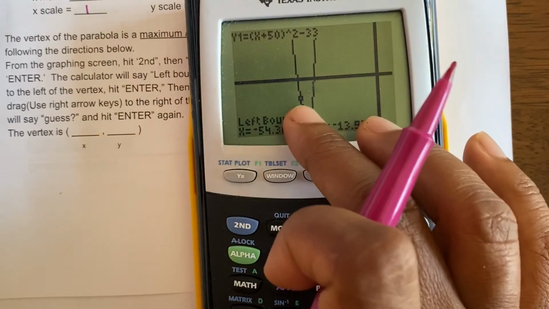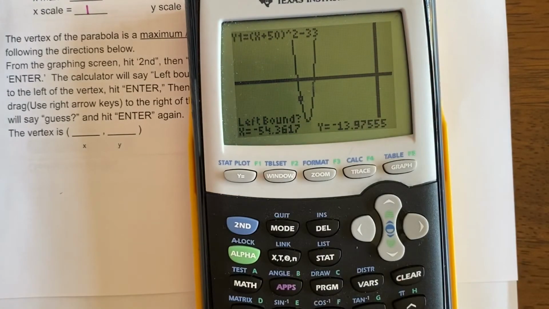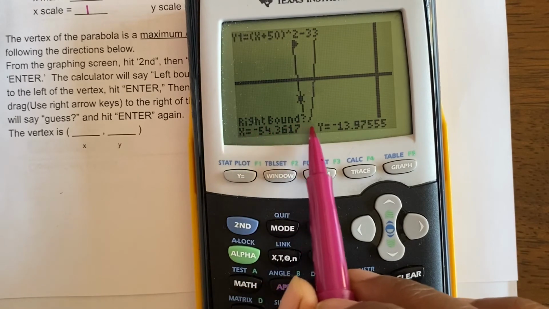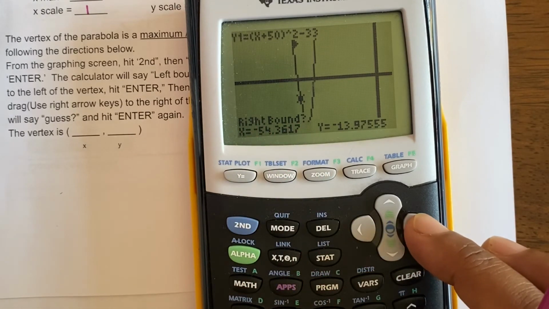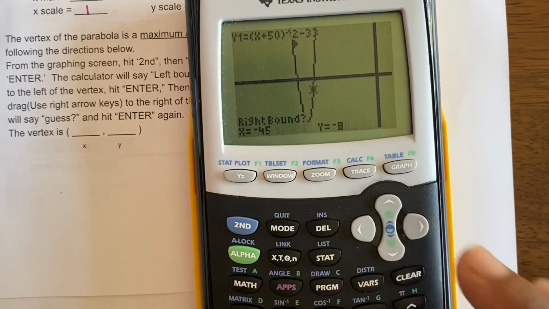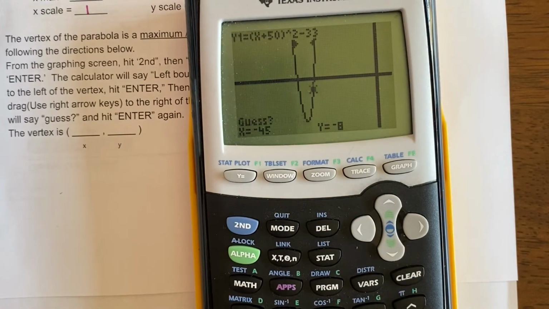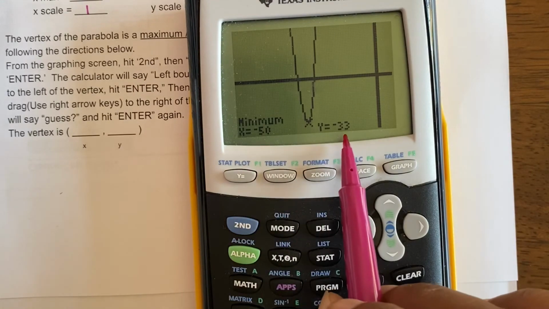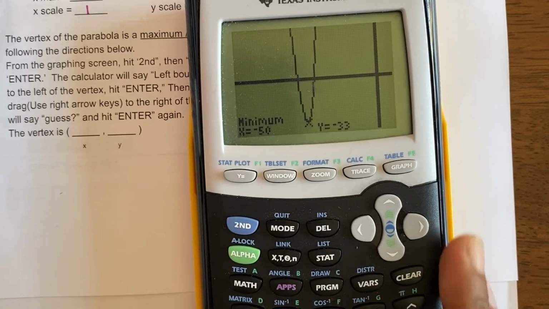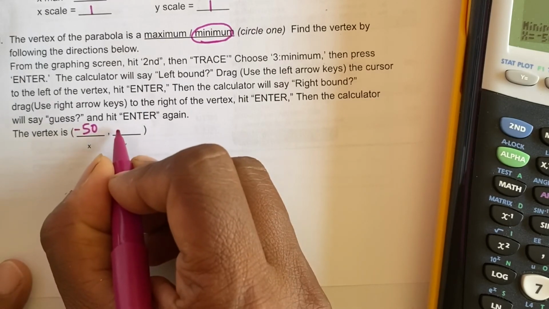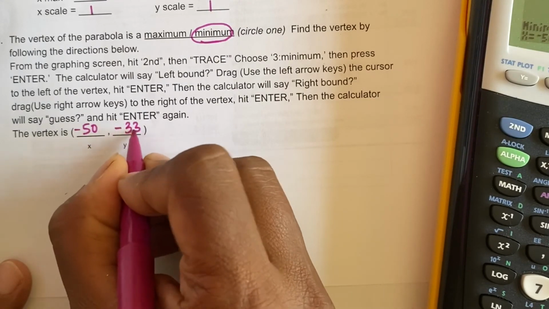When we've identified the left of the minimum, we press enter. Now the screen changes. Now it's asking us for the right of the minimum point. We will now use the right arrow key to go to the right of the minimum point. Anywhere on the right is fine. Press enter. Press enter one more time to get the value of the vertex, which is -50, -33. Sorry, the x value is -50, the y value is -33.